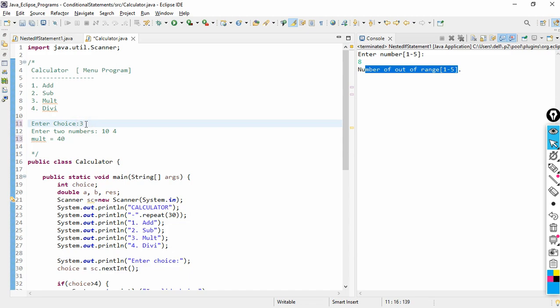So similarly, if I give choice equal to 1 and the 2 numbers 10 and 4, what is this? Addition. Addition means it should print on the monitor that addition is equal to 14, like this. So according to the choice number that the user gives, that calculation should be performed. Okay. This is what we call a calculator program.